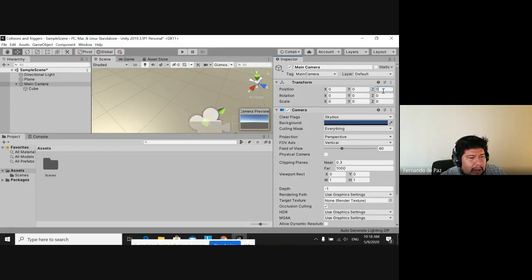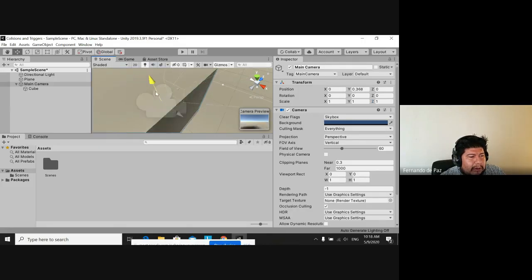And your camera's still not there? Oh, your scale for your camera is 0, 0, 0 also. Make it 1, 1, 1. Yeah, for some reason you had your camera scale down. Just bring up your camera. Click on the green arrow and drag it up. Yeah, that's fine. Now click on your cube.